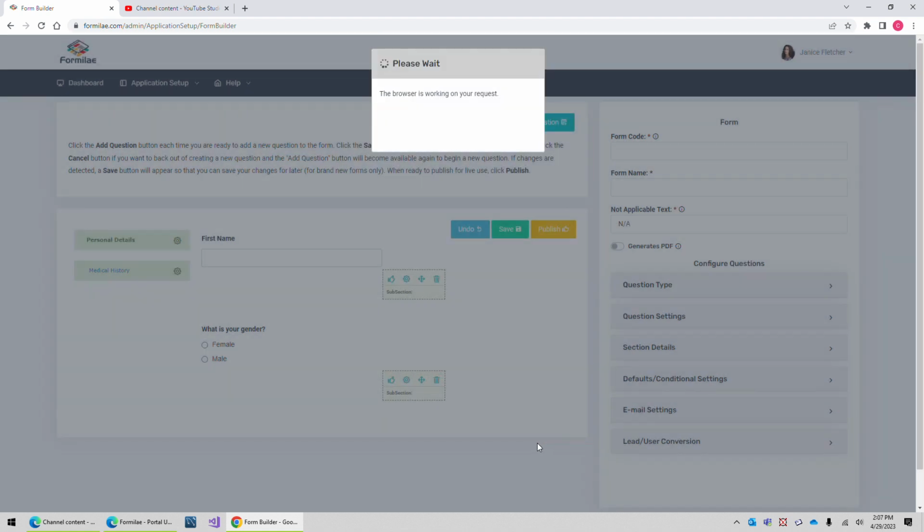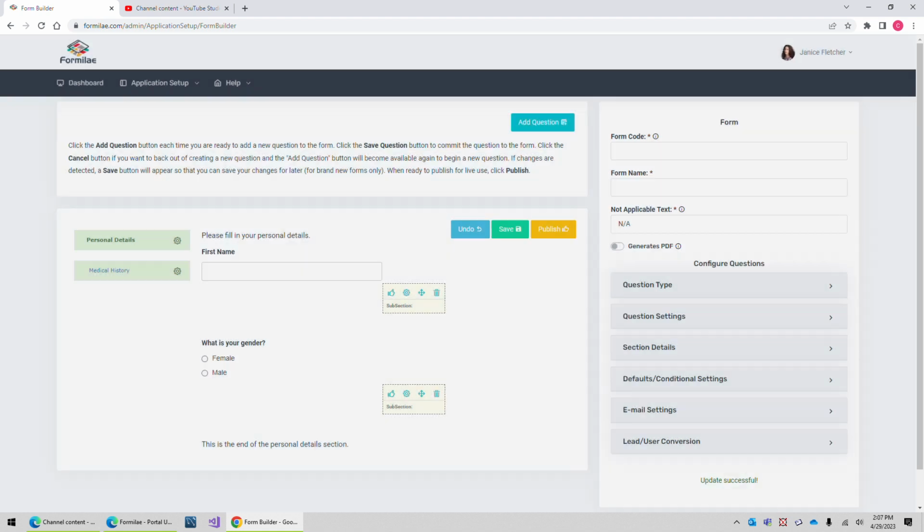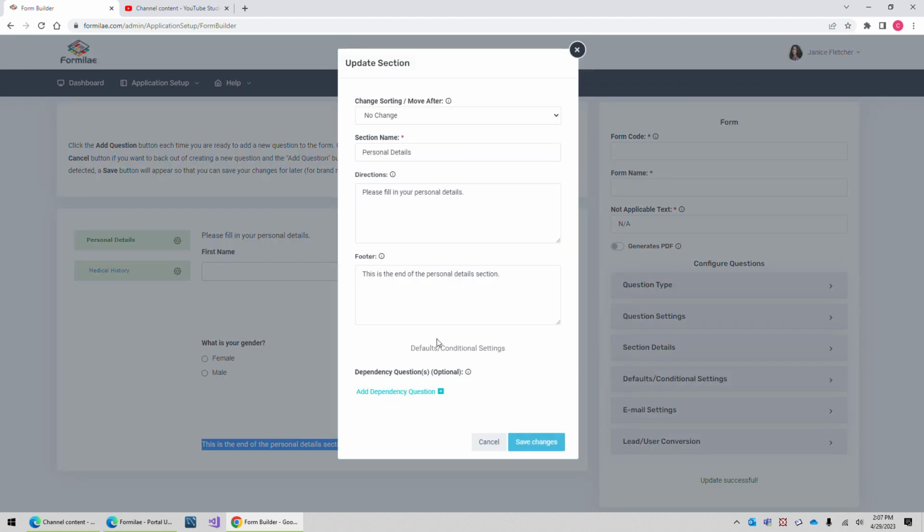And then click Save. So this is the use of the header text. And then this is the use of the footer text. And most fields you can use HTML if you like. Some of them you can't. So let's see. You can test it to see.